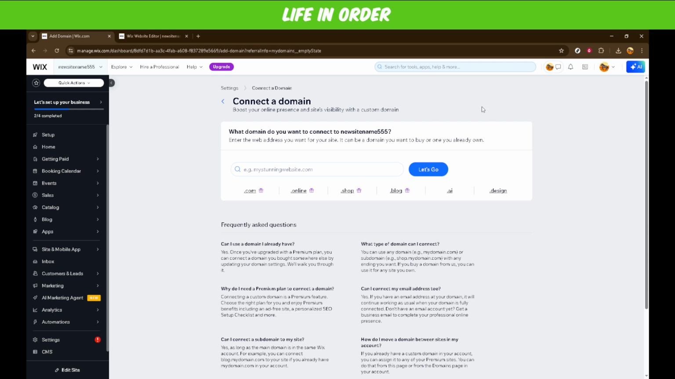Continue by selecting Connect a domain you already own. This option signifies to Wix that you intend to link an external domain, which is perfect if you've purchased your domain name from another provider, but are now building your site on Wix. Now it's time to type in your existing domain name. Ensure there's no typographical error, as this detail is paramount for a successful connection to your Wix website.